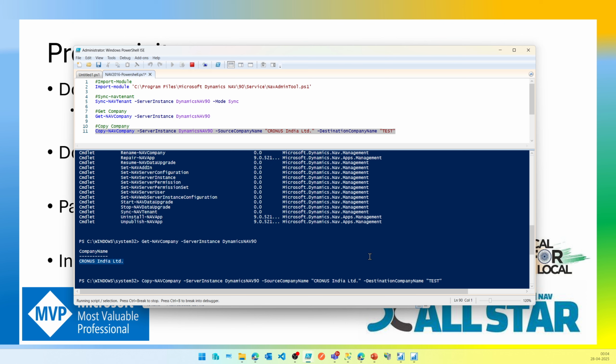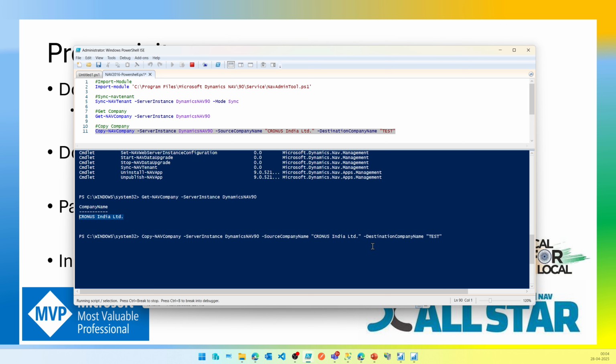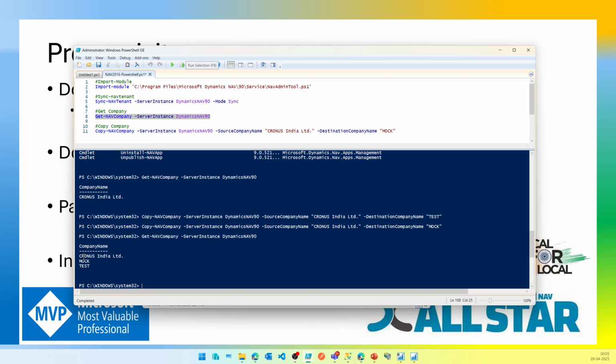Now I could have done it from the client, but for that I'd have to compile all the objects and run the client, and I'm not going that route. I can also copy it one more time, and this time I'll call it mock. To save that hassle, I'm doing it from PowerShell, because my tenant is synchronized and my PowerShell command will run. You don't have to, you can do it from the client itself, and now you'll see that there are 3 companies available. Okay, so we have everything that we needed.